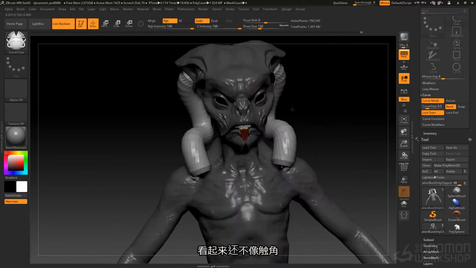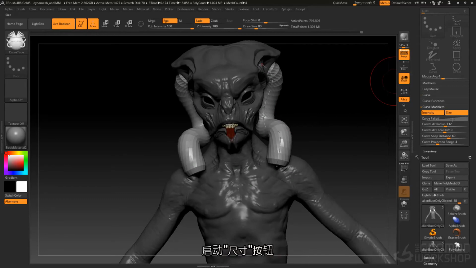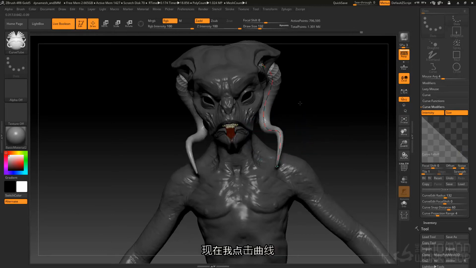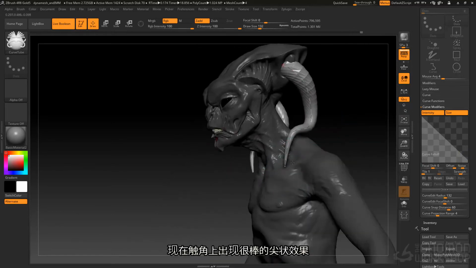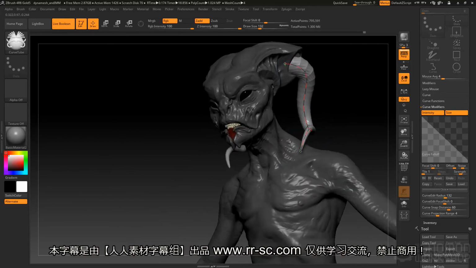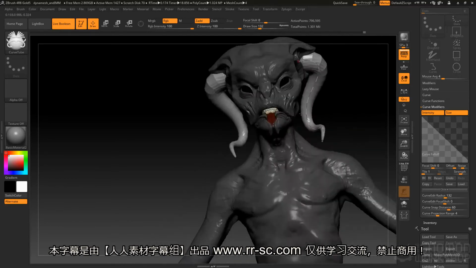Now they don't look like tentacles yet because they just look like tubes. That's why we're going to go to curve modifiers. We're going to turn on size and then open curve fall off. This is the start point and this is the end point. I'm going to flip that vertically so it goes from big to small. Now I'm going to click on the curve, and now we get this nice taper to our tentacles. There we go.